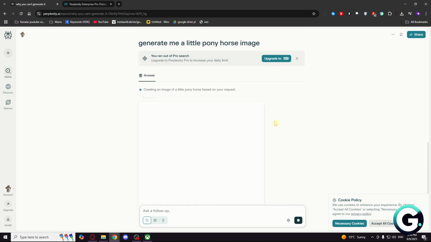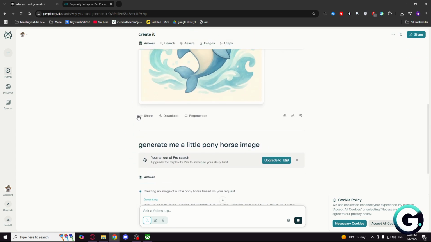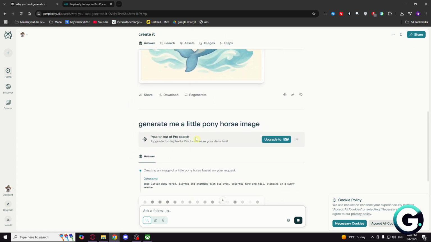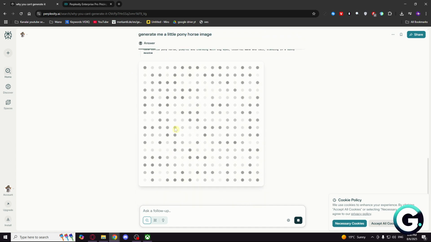And as you can see, it will create it. You can only create 2 images because it is a daily limit if you don't have the Pro version. But with Pro, you will be able to create a lot more. So that's pretty much it.